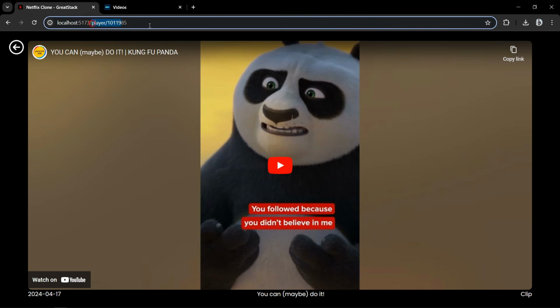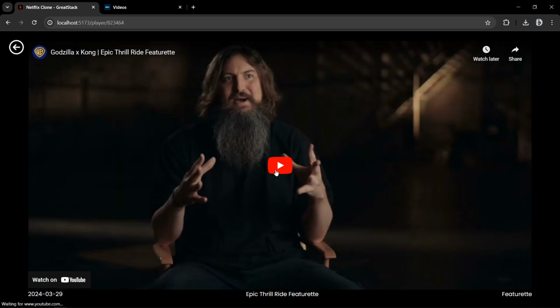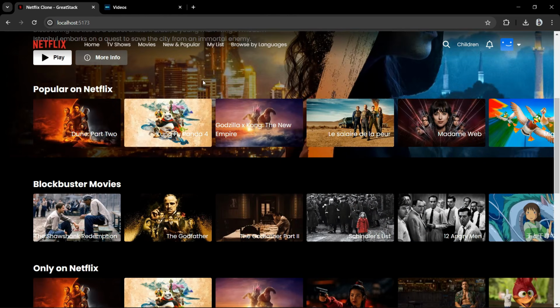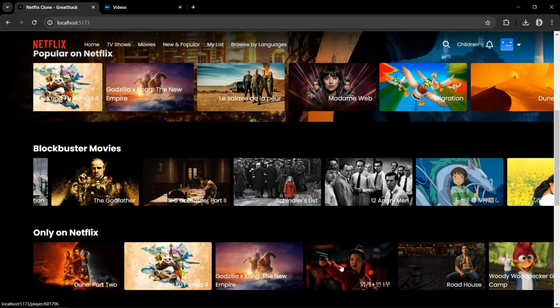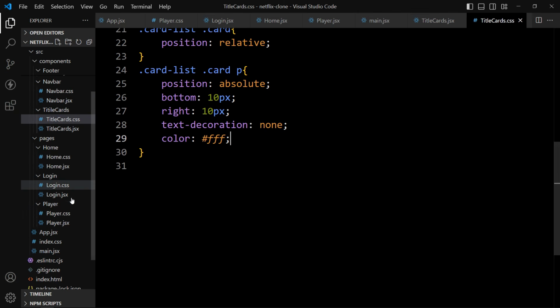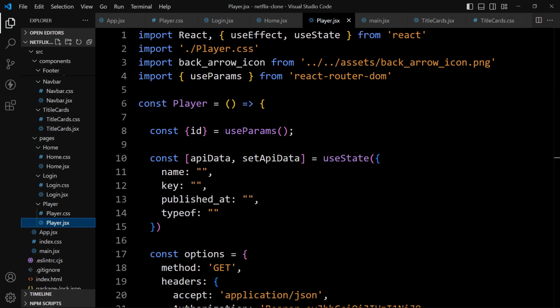Let's come back to the home page again. If I click on this one, you can see another trailer video here. Let's go back to the home page again. We will click on this one. Now here we have another movie trailer. Next we have to add the functionality on this back arrow icon. When we click here, it will take you to the home page. So let's come back to the player page. Open player.jsx file, and in this one we will add the functionality for the back arrow icon.